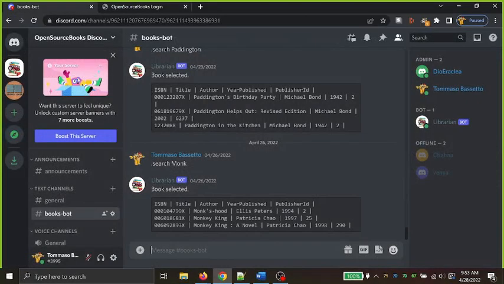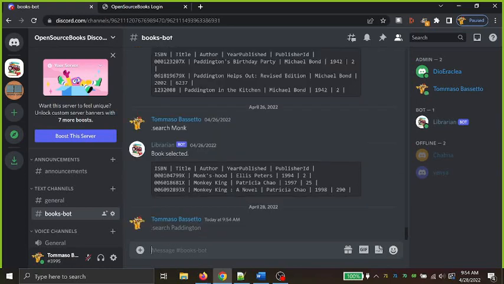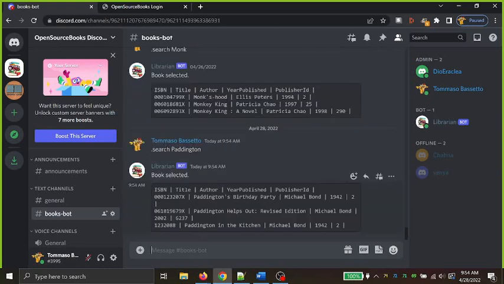So one other feature that we added to our open source books database is the ability to connect to it via Discord. So as you can see, we've made this server right here, the open source books Discord, and we've got the librarian bot. So for example, one thing you can do is search for different books. Let's say I'm interested in books with the word Paddington in them. I can just type search Paddington and it'll return some information on that book.